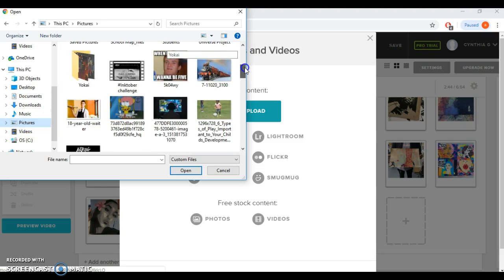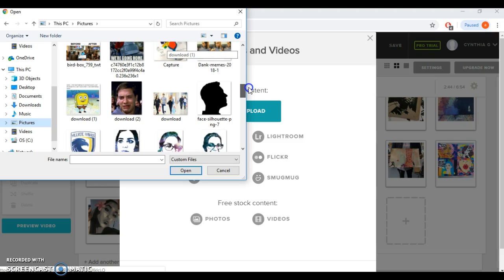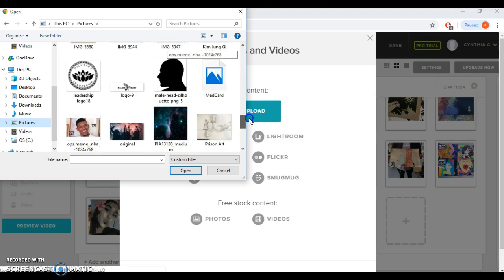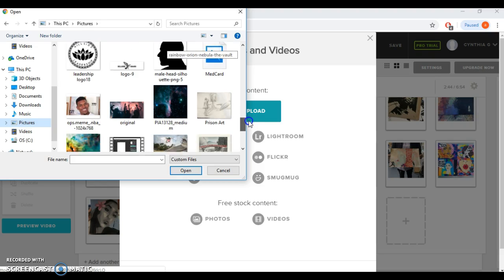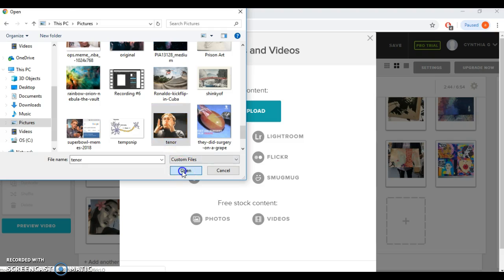Well, it doesn't look like I really have one. Let me see if I can add a GIF in here. I might have a GIF. Oh, okay, maybe not. Oh, okay, I know this is a GIF. Let's see if this works.